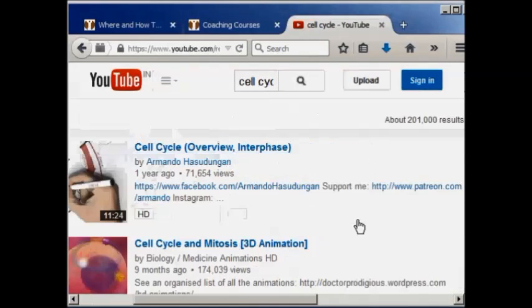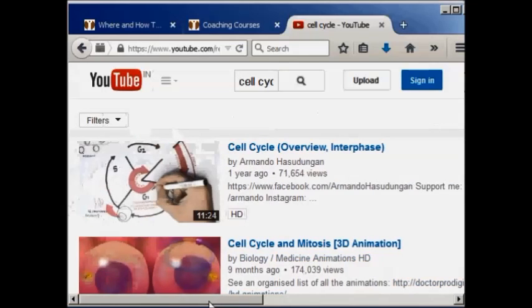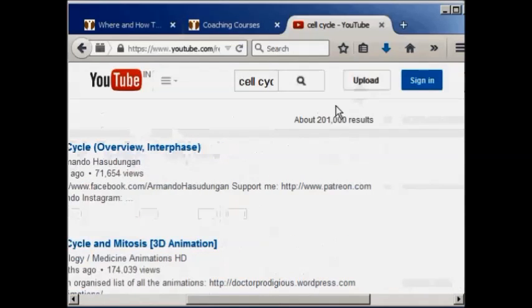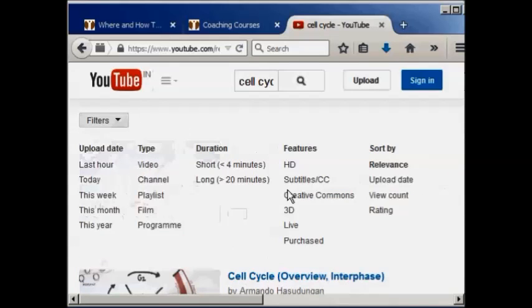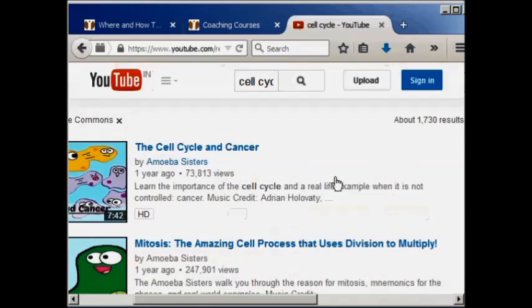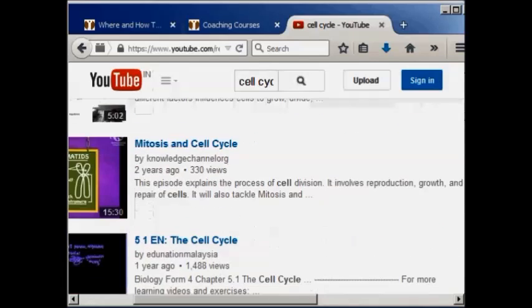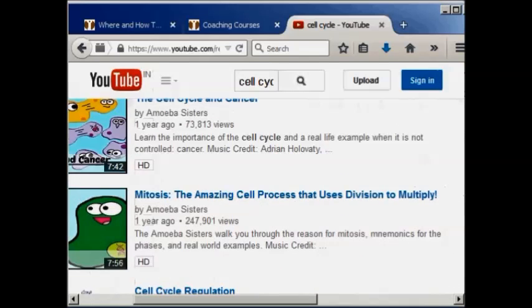Now there is no filter applied to these videos. You see, there are two lakh results for cell cycle, and to find Creative Commons license videos, we will filter them out from this drop down menu. Choose Creative Commons. Now you see, you get 1730 results for that. Now all these videos are Creative Commons license videos, CC videos.